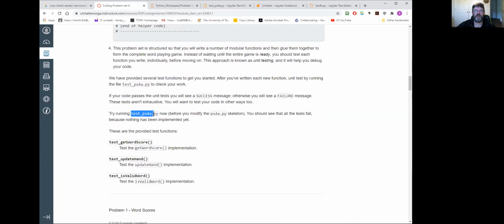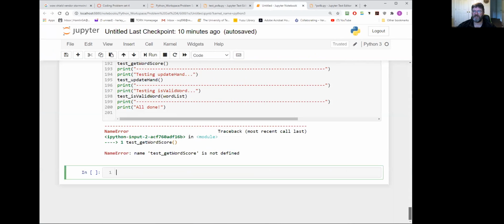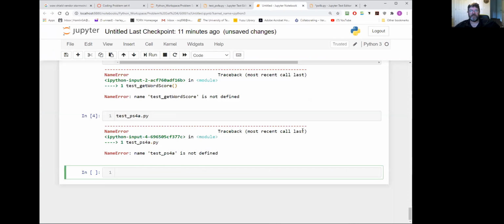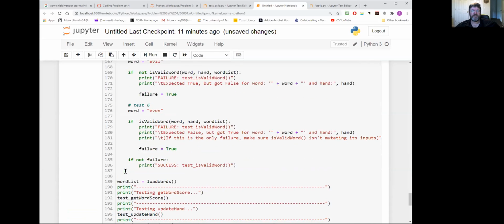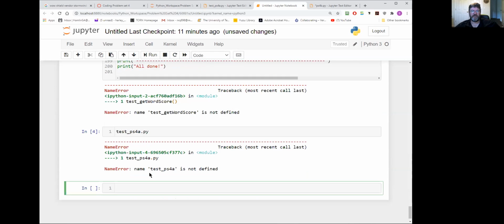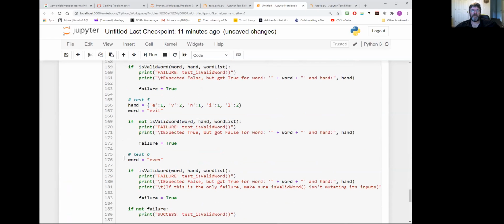So funny. You try this, and it won't do anything. It'll give you an error. So your instructions don't seem to make any sense at all. Do that. Nothing is not defined. Test PS4 alpha is not defined. So where is this supposed to be? Test PSA 4 alpha.